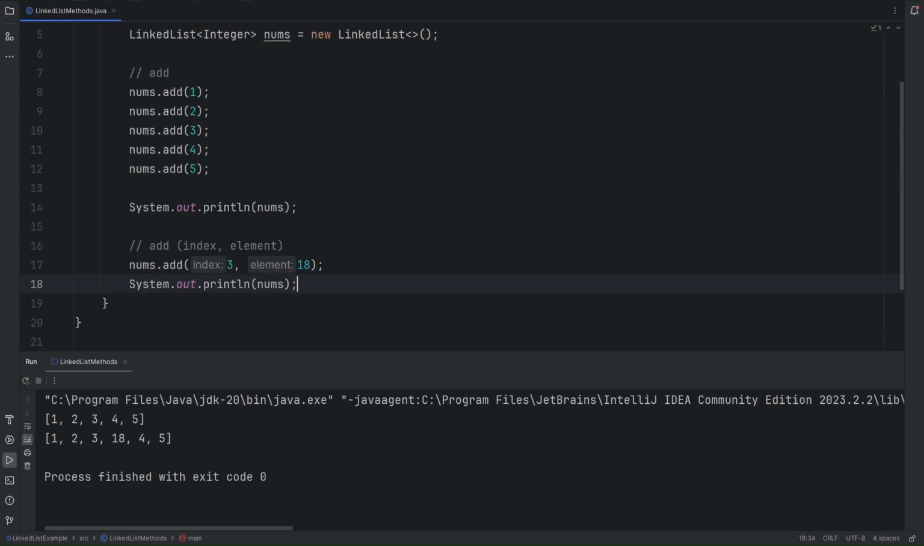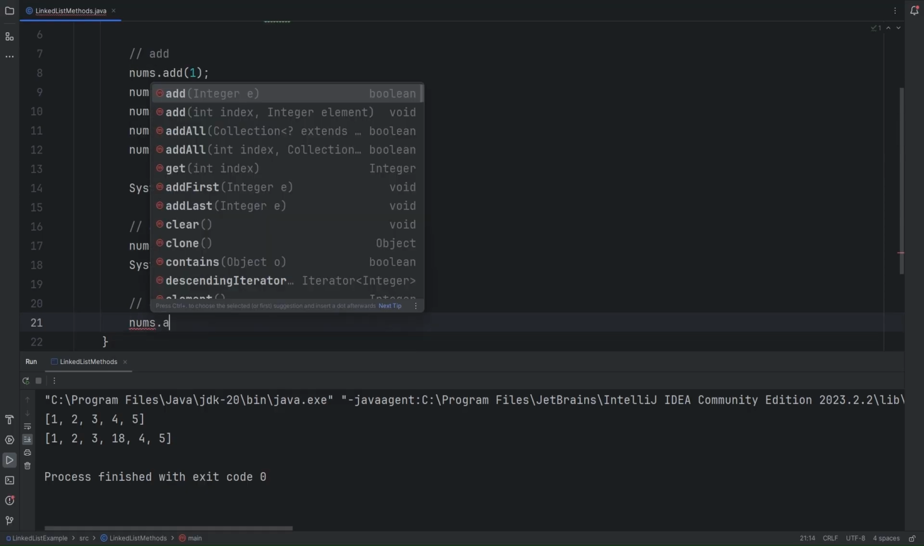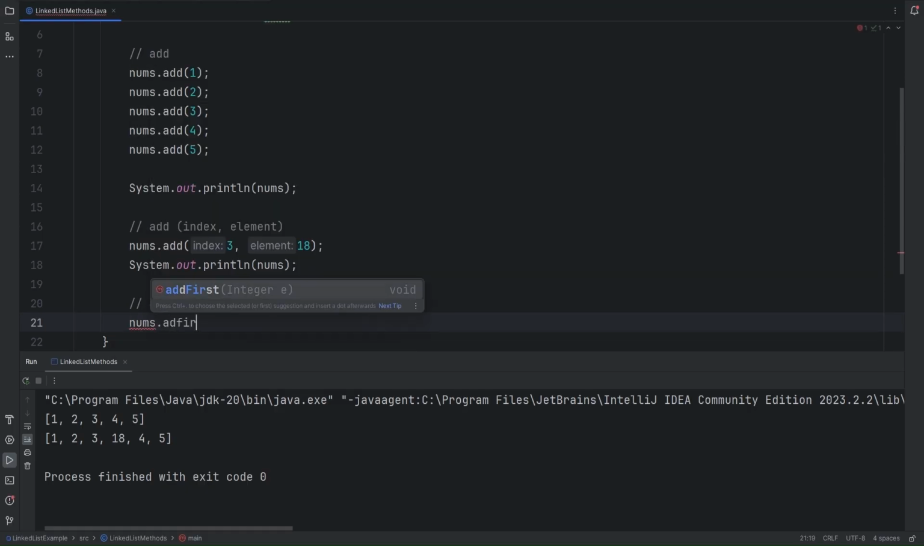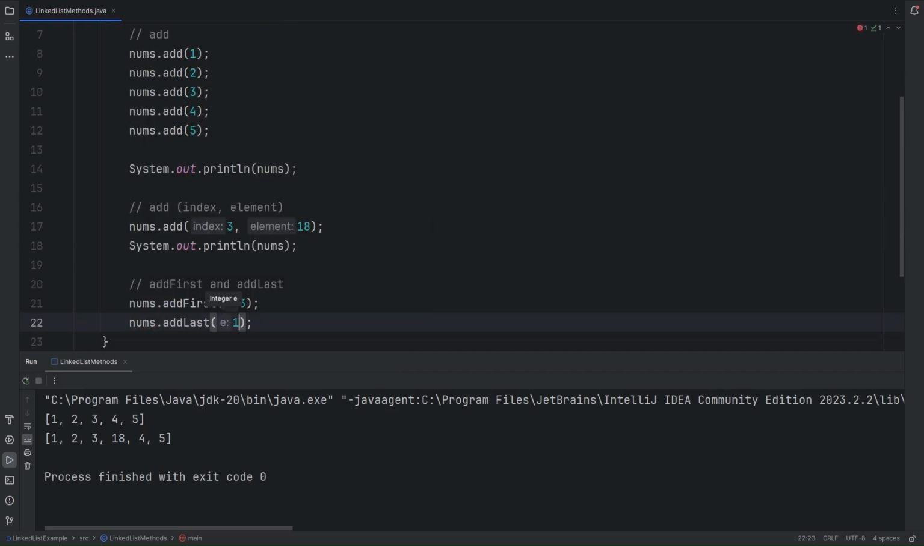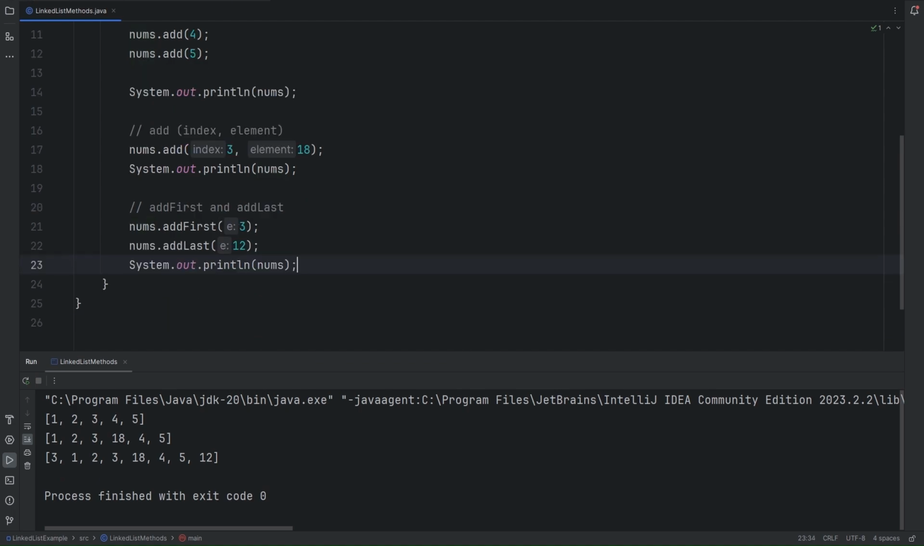Next, we'll be covering the add first and add last methods. As by the name, we can see add first adds an element at the start and add last adds an element at the end. Let's print the list. In the output, we can see 3 is added at the start and 12 is added at the end.